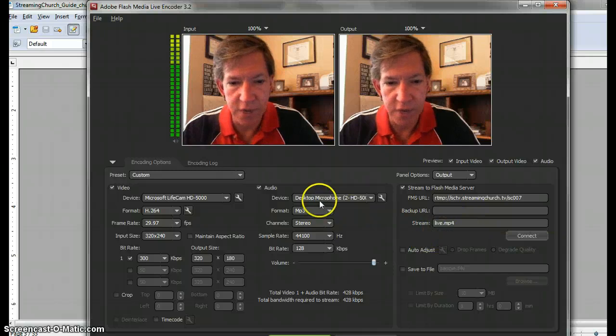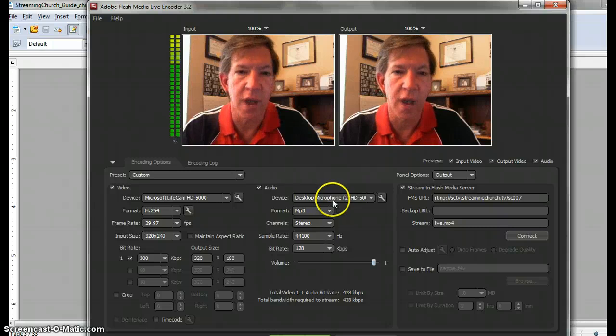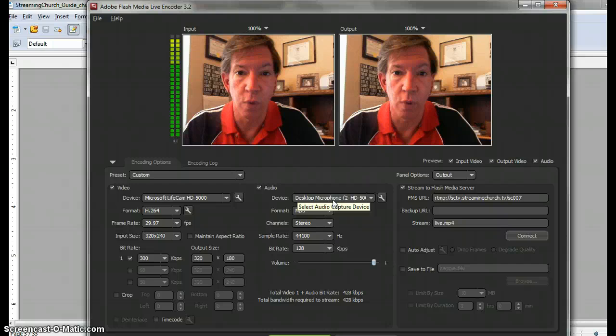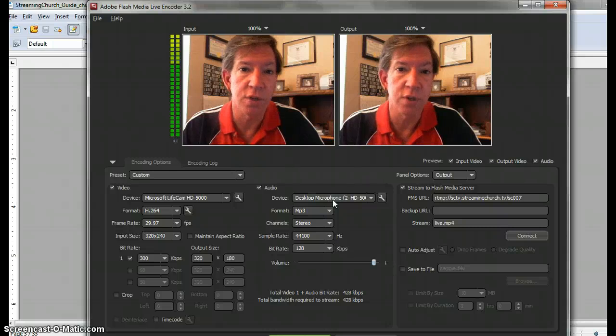And then over here, you'll see these different devices in the audio section. Now I just happen to be using just a cam that I have on my computer, but you want to make sure you plug in your camera and your audio into the computer that you're going to stream with.